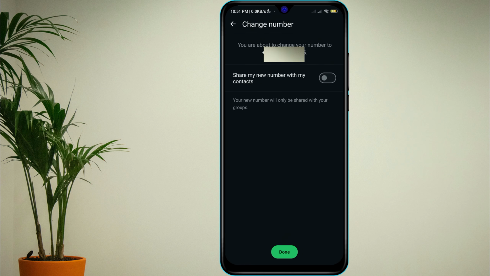You will now have the option to notify your contacts about the number change. You can choose to notify all contacts, only contacts you have chats with, or custom select who gets notified. Once you choose your preference, tap Done.